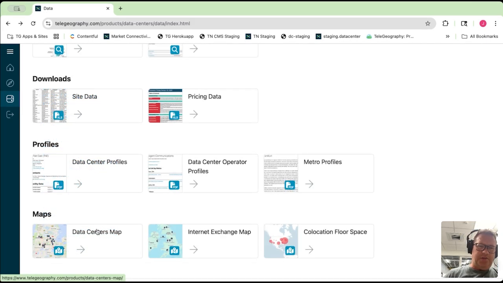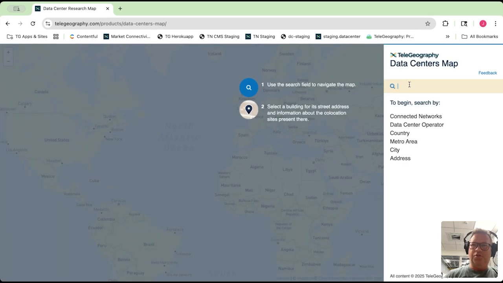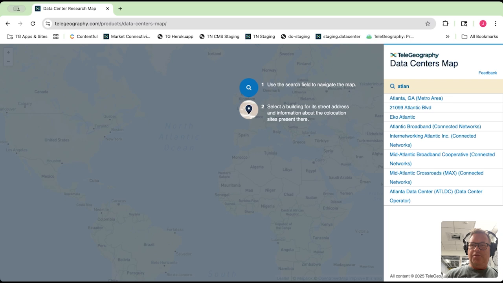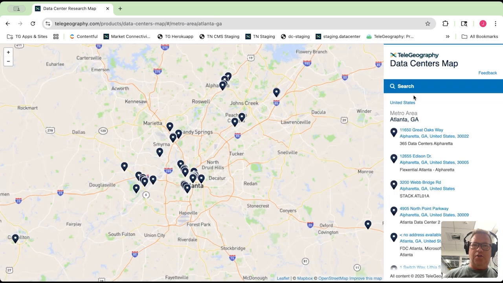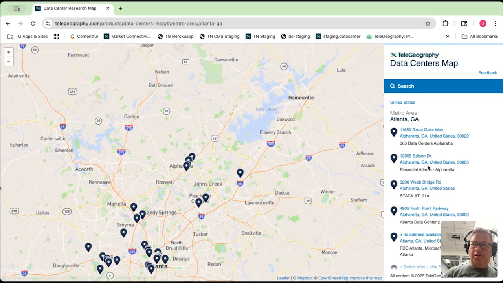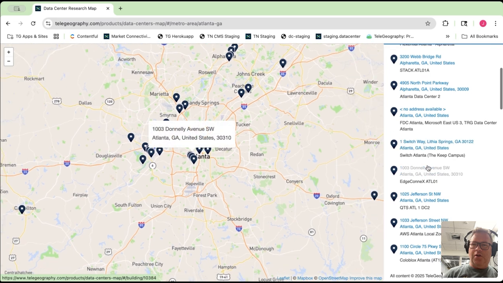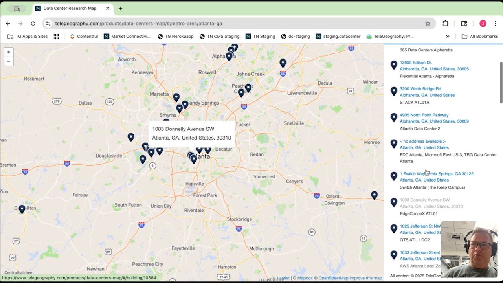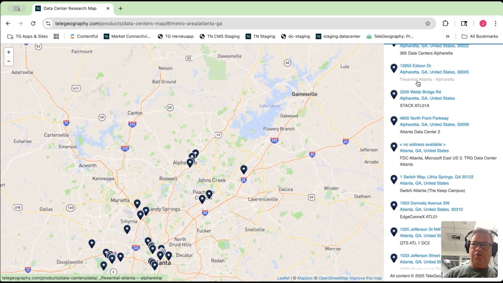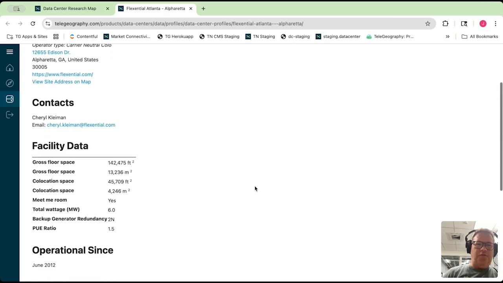Let's jump down to the Maps section for a minute. When I click on Data Centers Map, I come to another search tool. This allows me to search for individual sites using a map interface, looking for individual operators, connected networks, or where sites are located by metro. So in this example, I searched for sites in Atlanta, and here I have a full list of where they are, and I can tunnel down to the street view, or I can even click directly into the individual site profiles from here.